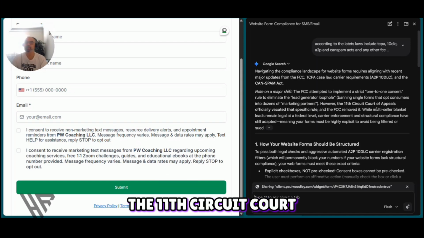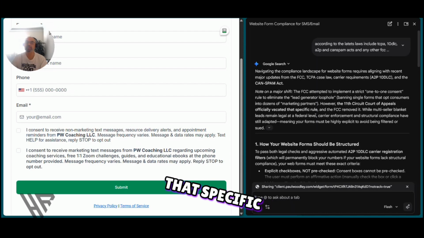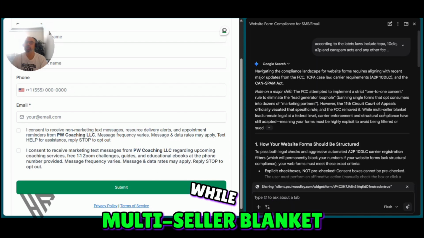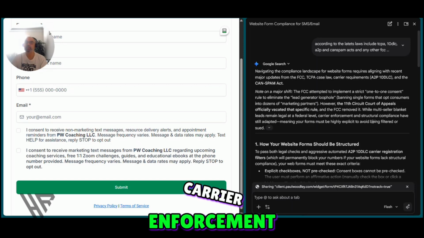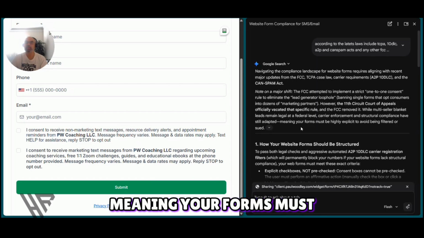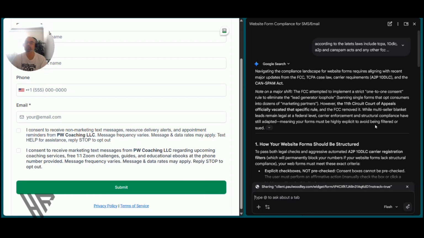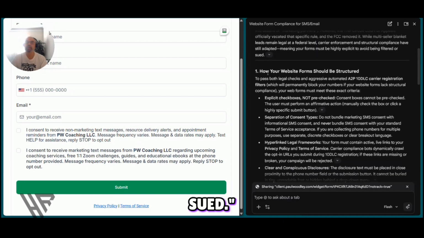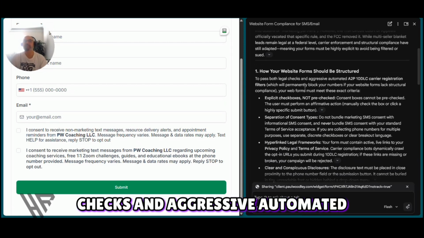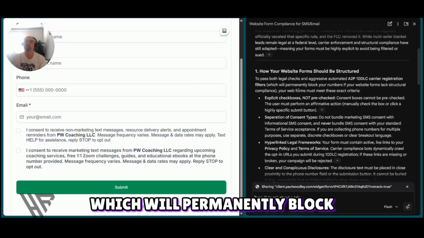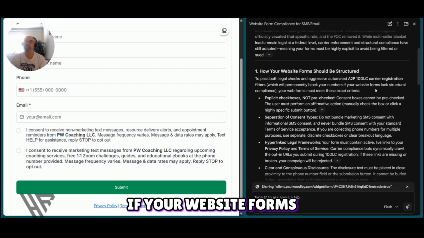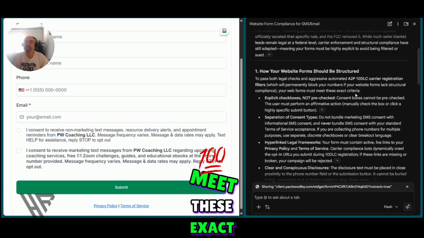However, the 11th Circuit Court of Appeals officially vacated that specific rule, and the FCC removed it, while multi-seller blanket leads remain legal at a federal level. Carrier enforcement and structural compliance have still adapted, meaning your forms must be highly explicit to avoid being filtered or sued. How your website form should be structured to pass both legal checks and the aggressive automated A2P 10DLC carrier registration filter, which will permanently block your numbers if your website forms lack structural compliance. Your web forms must meet these exact criteria.